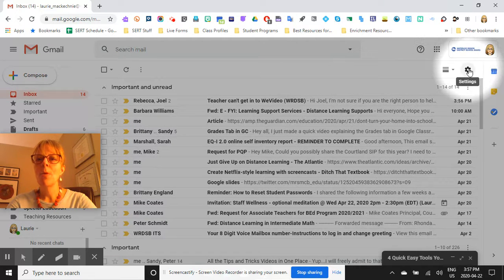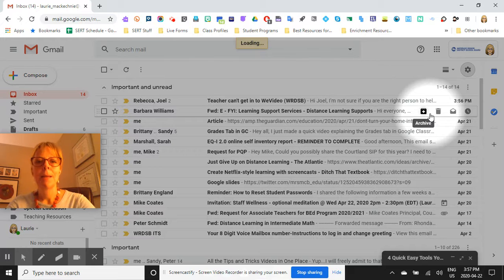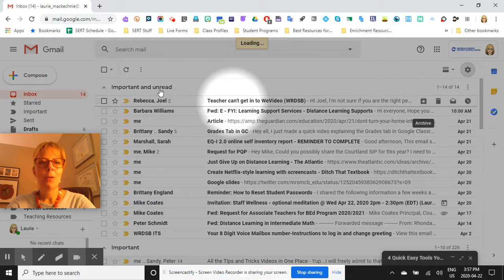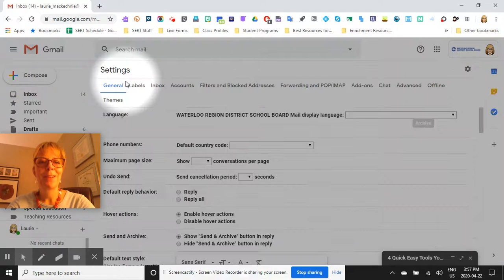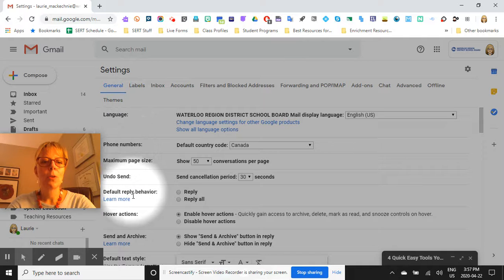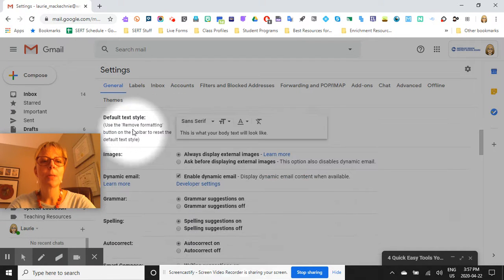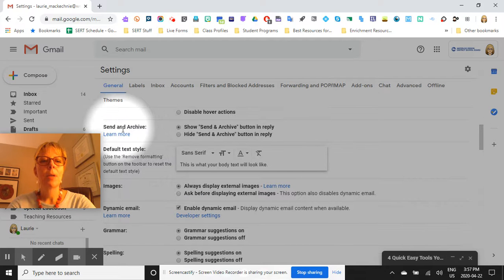So I'm going to come over here to the settings gear. I'm going to click on that settings gear on the right hand side of my page, and I'm going to click into settings. That is hopefully going to quickly load, depending on the speed of the internet right now. There we go. My settings, and I'm going to stay in this general tab that's highlighted, and I'm going to go down and I'm going to look for send and archive. So I'm actually just going to roll the page up a little bit more so we can see that here. I'm looking for send and archive.